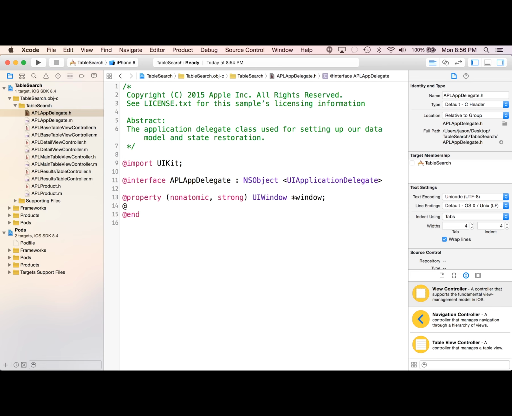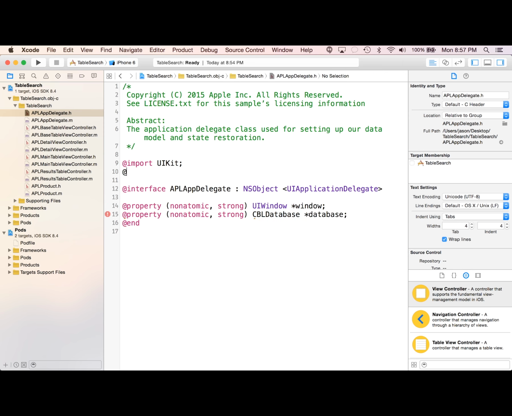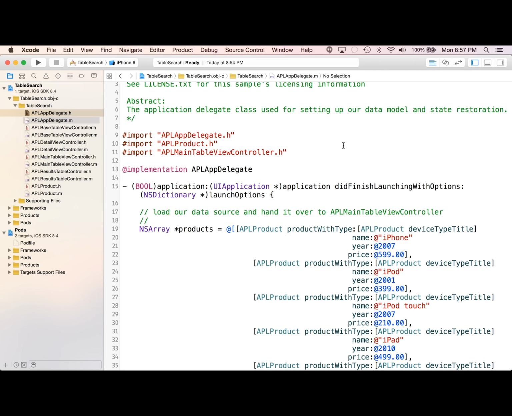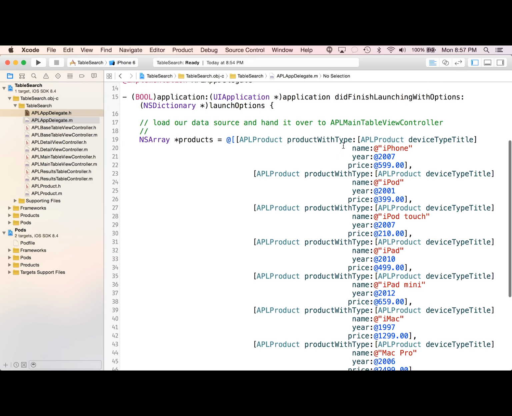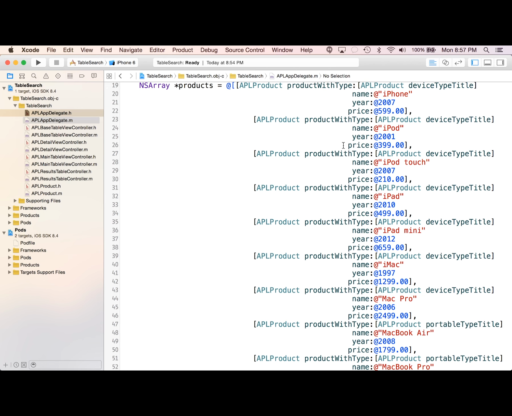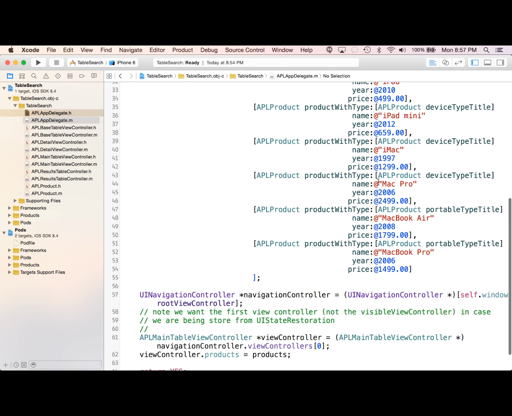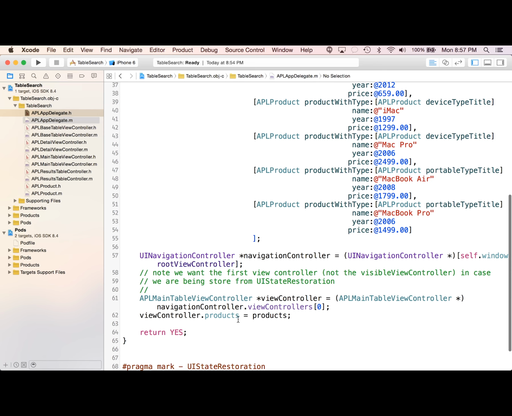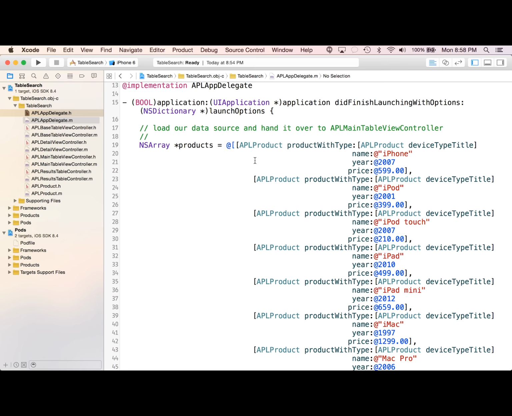The first thing I'm going to do is add a new property in the header of our app delegate for our database. It really doesn't know what this is right now, but that's okay, we'll just forward declare. Now in the implementation of our app delegate, we can see they were creating a bunch of instances of this APL model object and storing them in this products array. If we scroll down, we'll see they're just setting that as the products property on their view controller. So what we're going to do instead is create a database, put all of these objects into that database, then load our table view from that database.